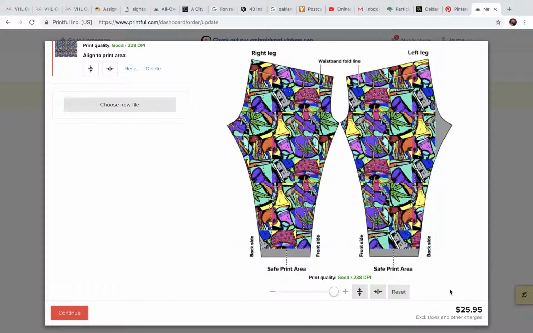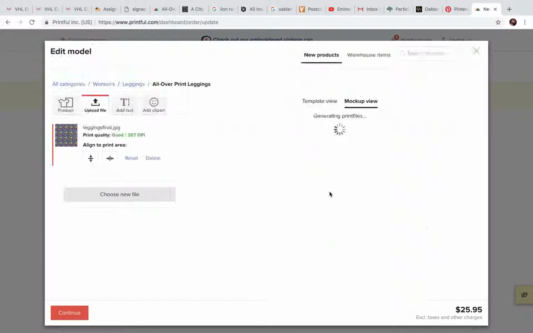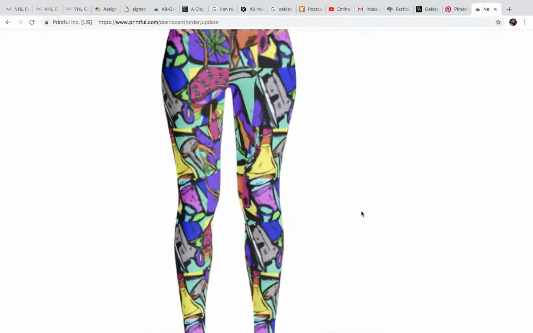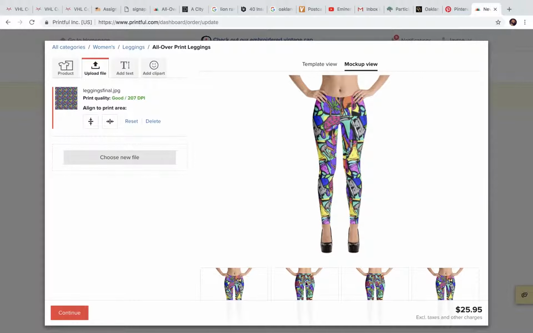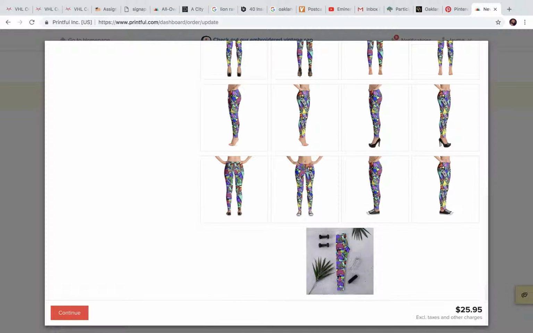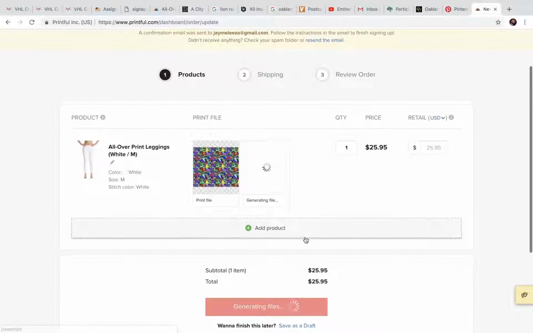I'm also showing you that you can stretch out your pattern and make things bigger or smaller, but make sure you don't stretch it out too much and mess up the DPI, because then the quality won't be as good and people will be able to tell that you stretched out your design, which will never look good. So just look at the different views, see what it's going to look like, hit continue, and then you just order it.